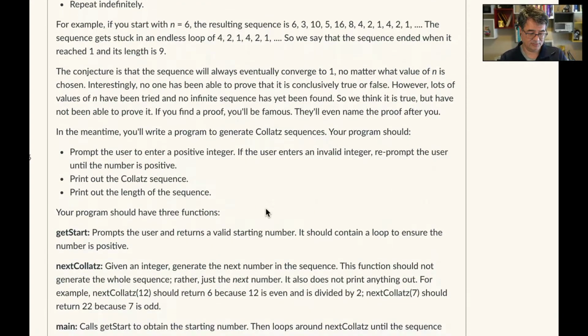So your program should prompt the user to type in a starting number. The starting number needs to be greater than 0, so check to make sure it's not negative. If it is invalid, if it is negative, then re-prompt the user to type in a number again. So keep looping your program until they type in a correct number.